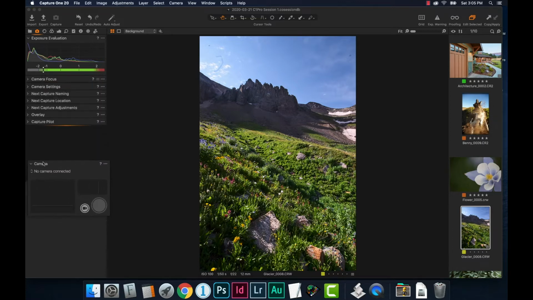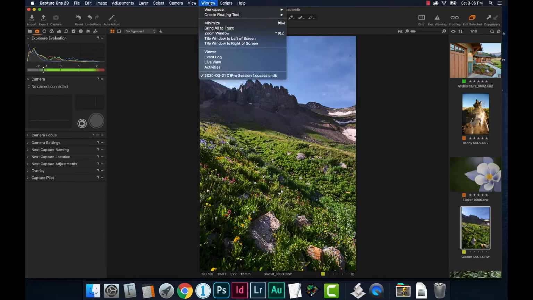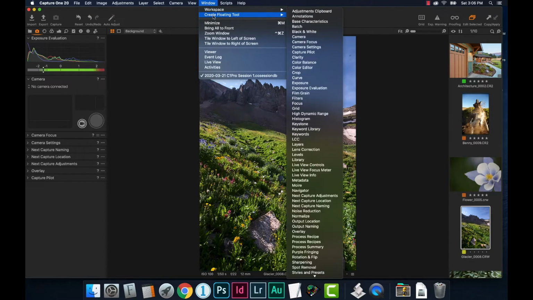I can move them into different positions just by dragging them around, and you'll see there's that little orange halo that shows up indicating where it's going to drop. If I lose one or I don't have one and I'm looking for a window, I can come under Window and choose Create Floating Tool. All of these items that are available as floating windows are available here under this Window Create Floating Tool area, which creates a floating tool.